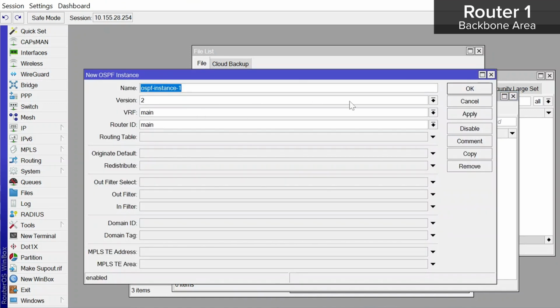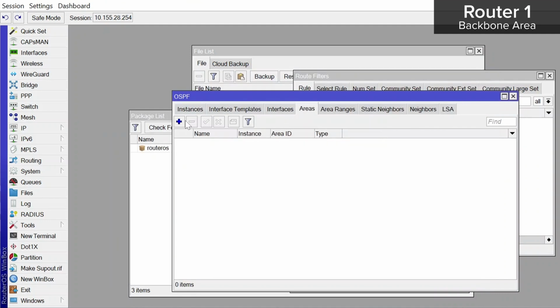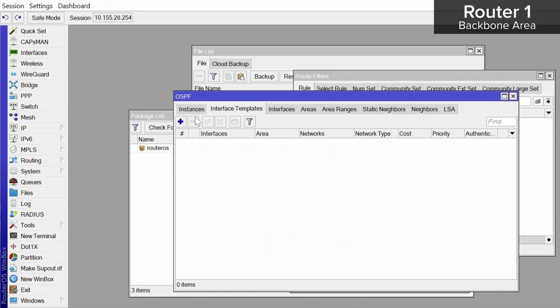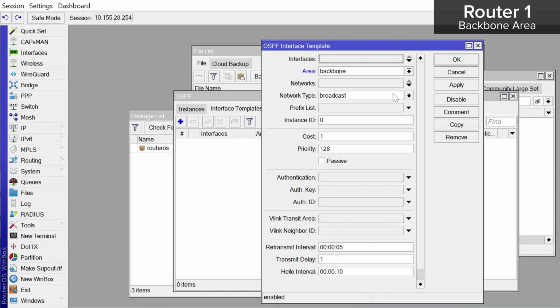We go to instances, make instance, make area. We need backbone. It's just a name, by the way. You can name it as you want. And go to interface templates.